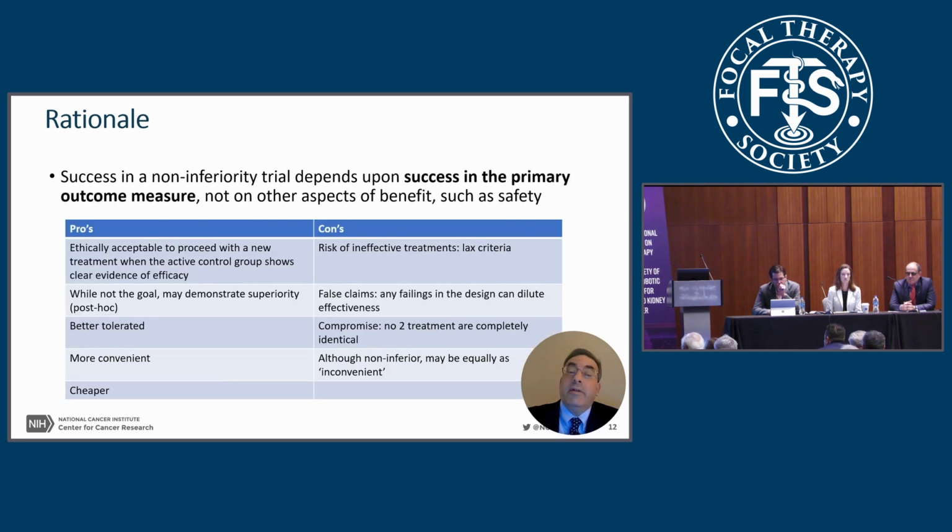Here are some of the pros and cons of such trials. First of all, it's okay if the comparator or the active control group is clearly more efficacious. Sometimes non-inferiority trials actually show the new treatment to be a superior cancer therapy. Of course, as we mentioned, it could be better tolerated, more convenient, more available, and cheaper.